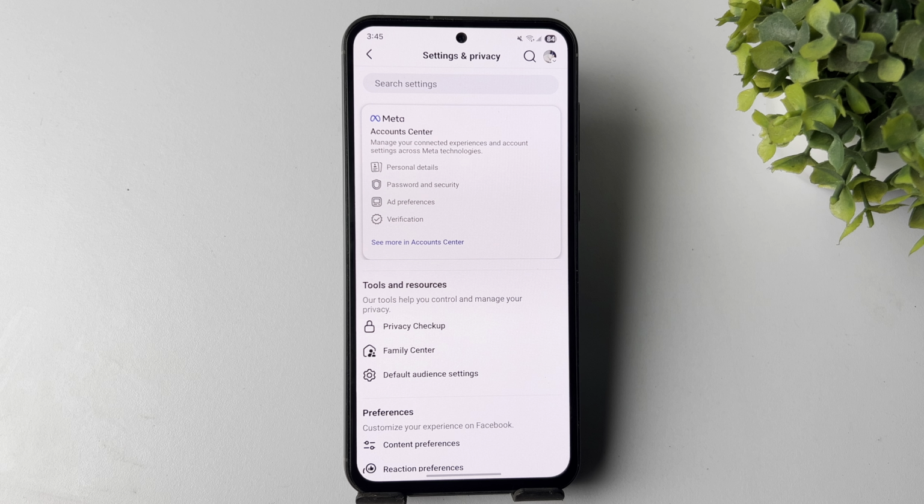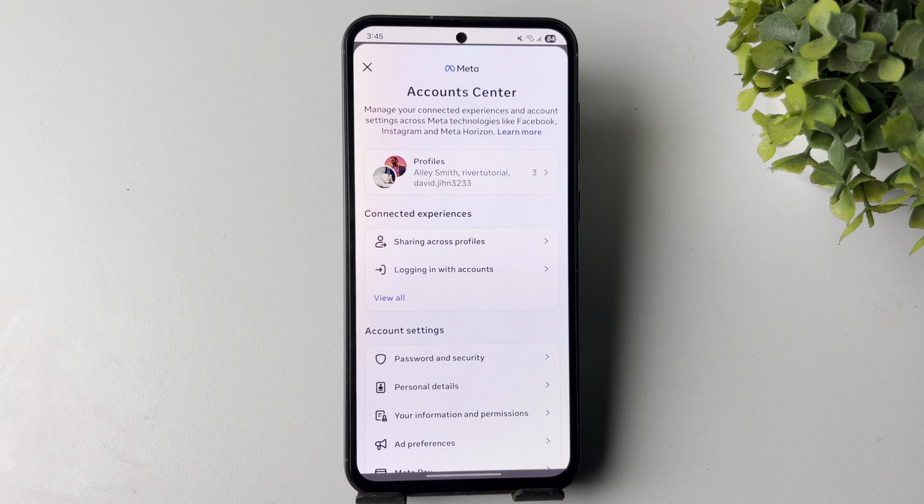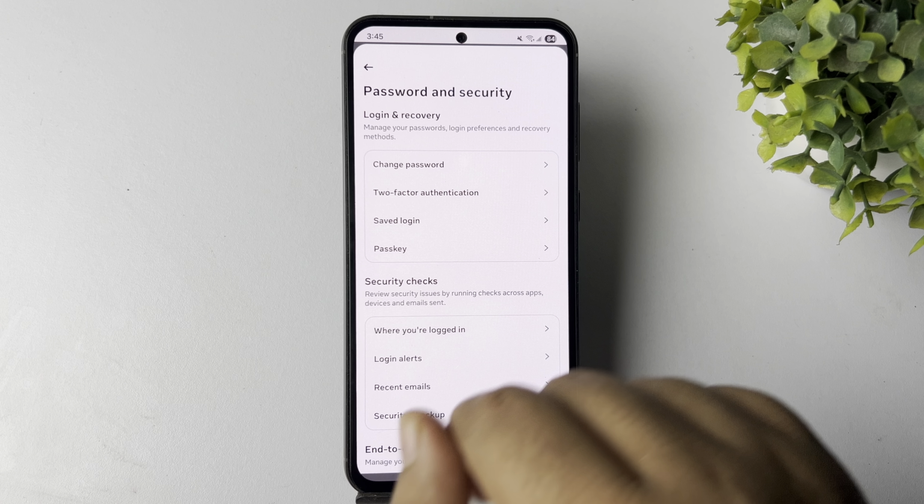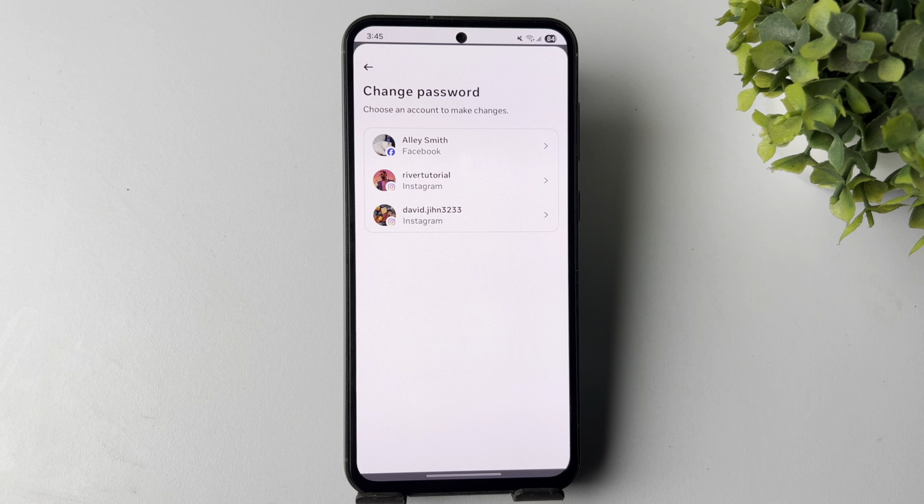Under settings and privacy, tap on account center. Under account center, tap on password and security. Tap on change password and select your Facebook account.